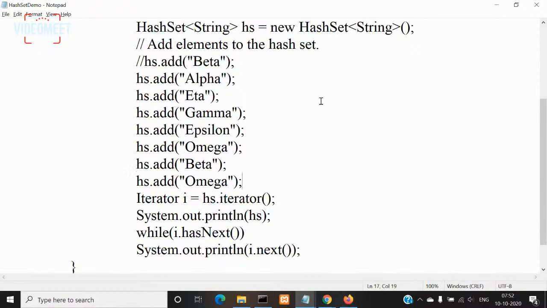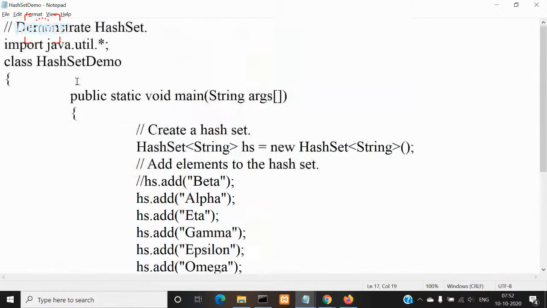So this is HashSet demo. HashSet is a class which will implement what? Set interface. It will implement the Set interface. So Set is an interface, and it will store a single value like that, unlike the hash map.